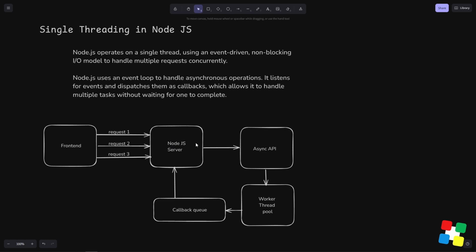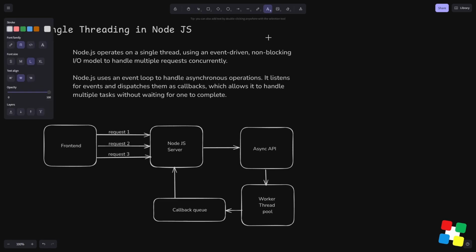What Node.js does is put all the requests into the async API, where it handles them. Once each request is completed, it goes to the worker thread, which pushes that request into the callback queue. From there it goes back to the front end, which means it responds to the front end.